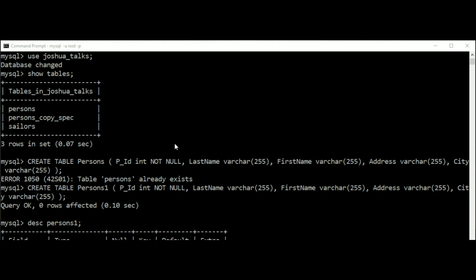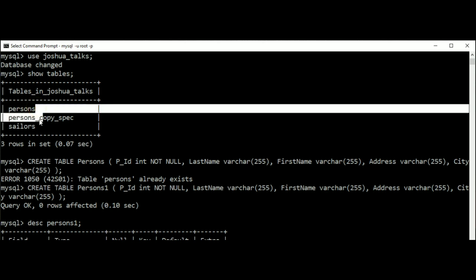Today we are going to discuss one of the constraints of MySQL, which is nothing but the not null constraint. First of all, we have to enter into our database, so for that we have to use our database name. And now I'm going to see what are the different tables available in my database. So these are the tables available in my database.